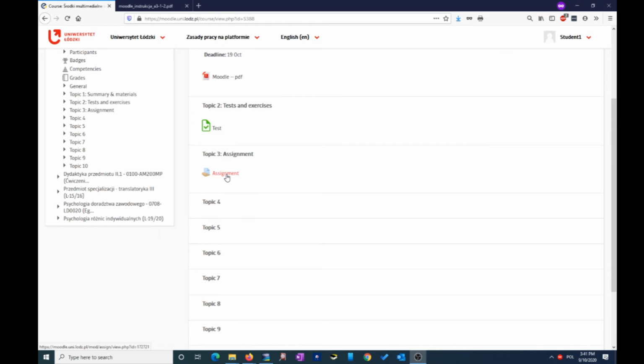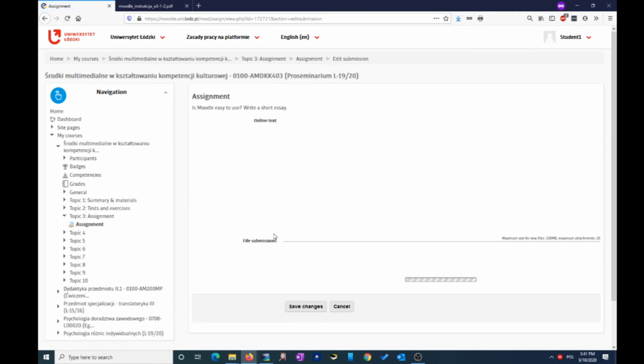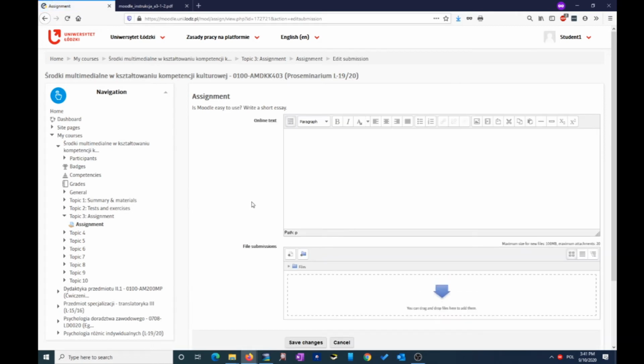So I'm going to click on Assignment, and then as you can see, you have the deadline. This is quite important, of course, and now you click on Add Submission, and now you're going to have 2 options. Option number 1 is to type in online text. Mind you, there are all the tools for editing the text that you would expect in a regular text editor, so make sure that your text is edited correctly.